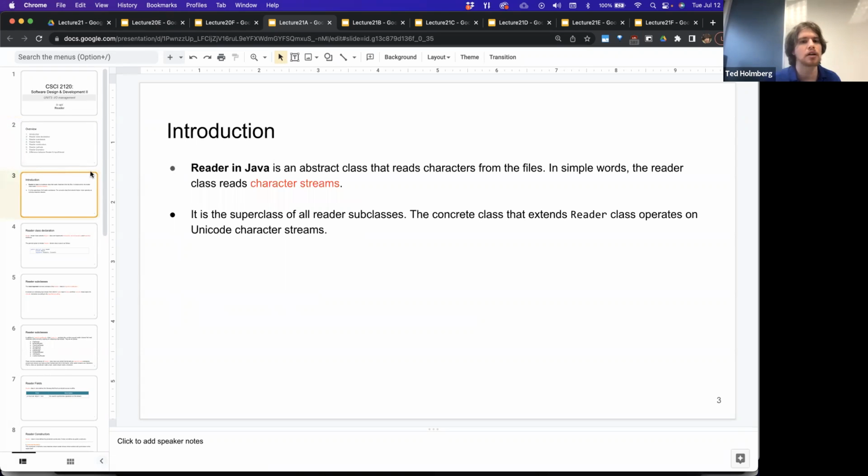So just a quick introduction here is that the reader in Java is an abstract class that reads characters from files. So in simple words, the reader class reads character streams and not byte streams. It is the superclass of all reader subclasses. And so the concrete class that extends the reader class operates on Unicode character streams. So instead of byte streams, these are designed as effectively text streams.